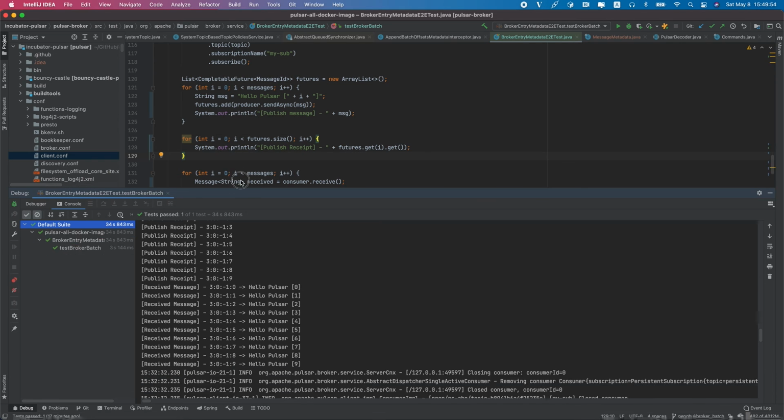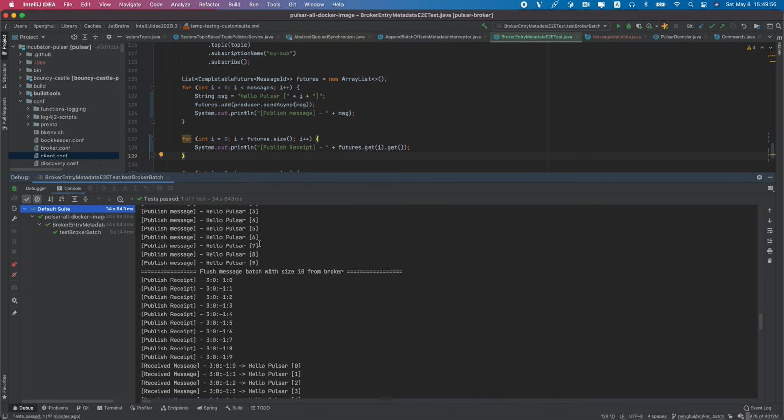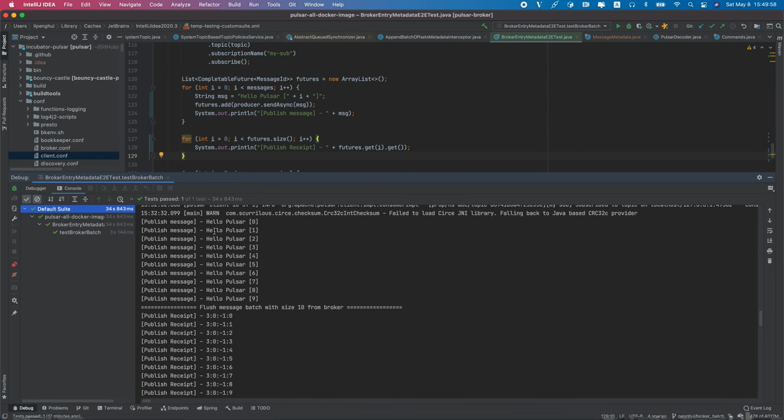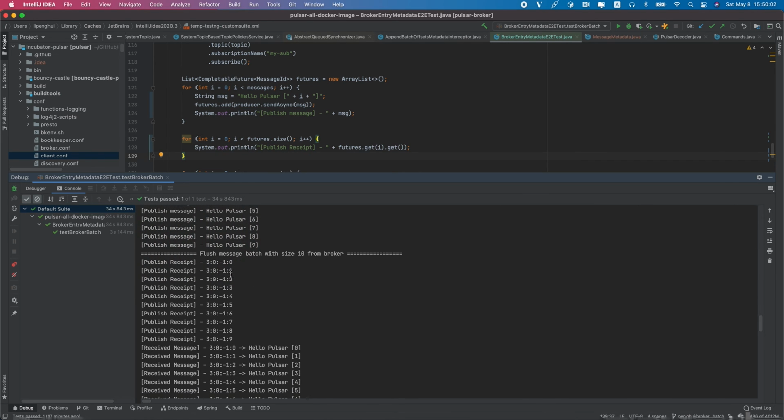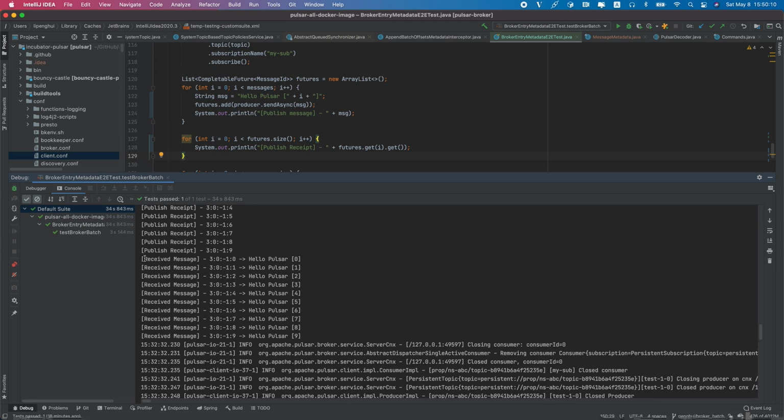So here is the result. The producer publishes 10 messages, and this is the message ID returned from the broker, and here is what the consumer consumed from the topic, where you can see the message ID is the batch message ID.